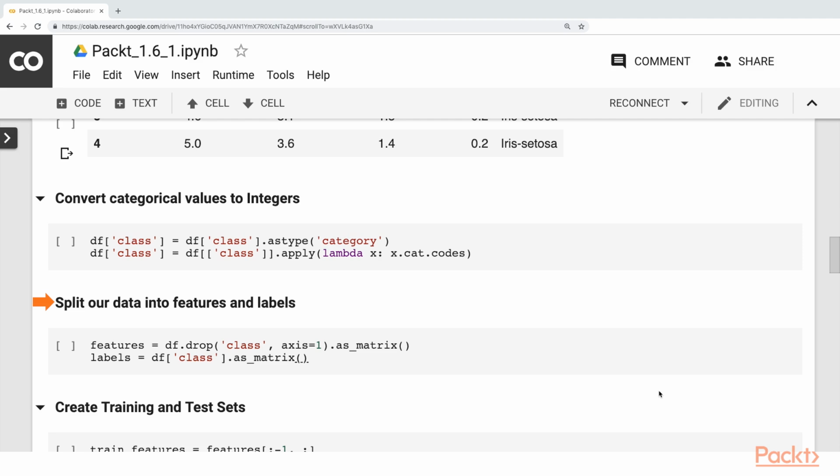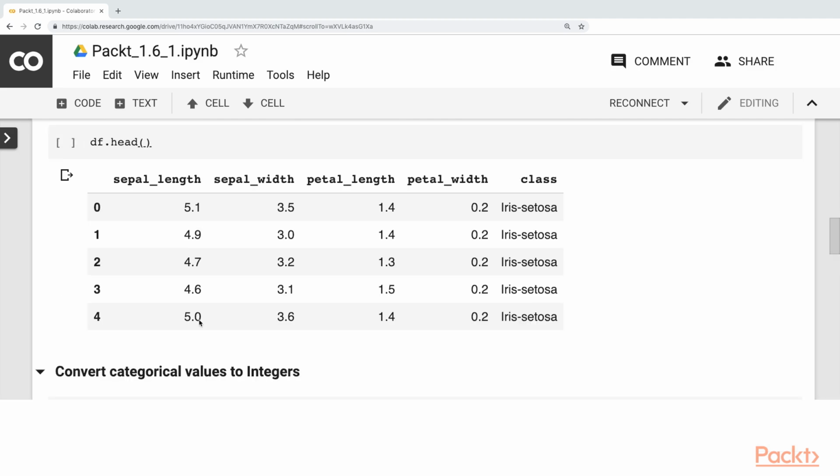Next, we split our data into features and labels. Features are predictors. That is what determines the outputs, and the labels are the outputs that we're trying to predict. Let's scroll back up to show our data. The first four columns, sepal length, sepal width, petal length, and petal width, are our features, and our labels are the class column.